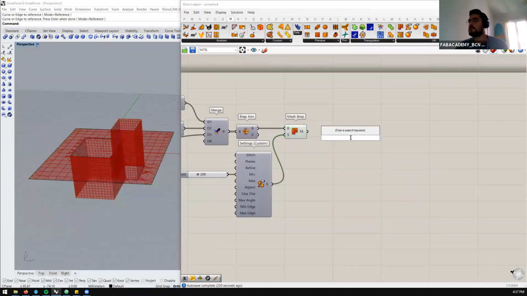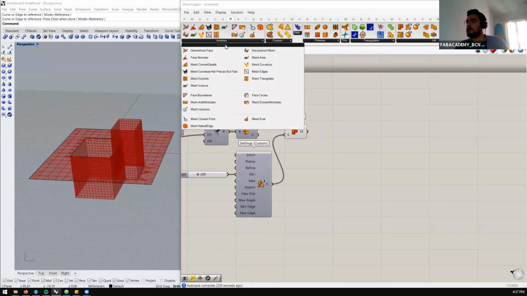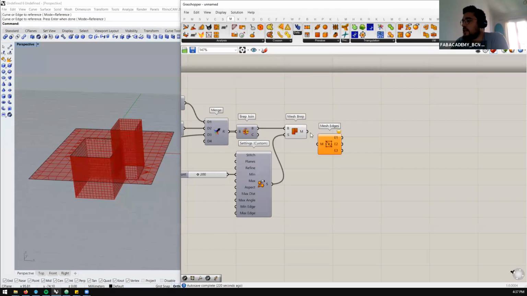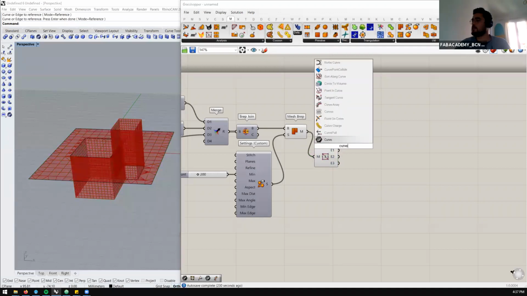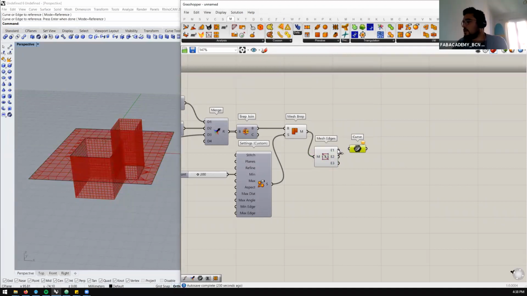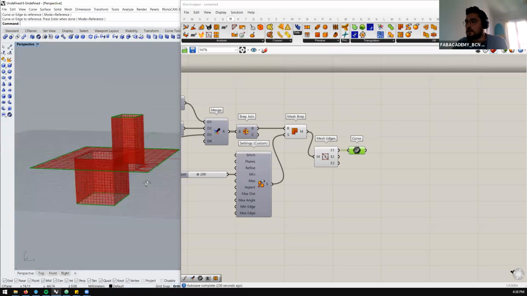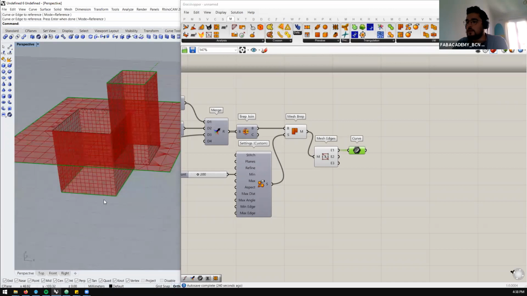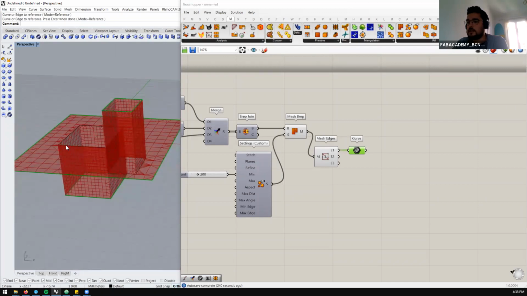What would be the anchor points? We can, for example, take deconstruct mesh or look for mesh edges. With mesh edges, we're going to see the interior and the exterior ones. Let's see where the exterior ones are, those are the ones that interest us. Automatically this component will take the exterior ones. The exterior ones of this mesh are not this one, because this is a folded mesh, but this is still an interior line.